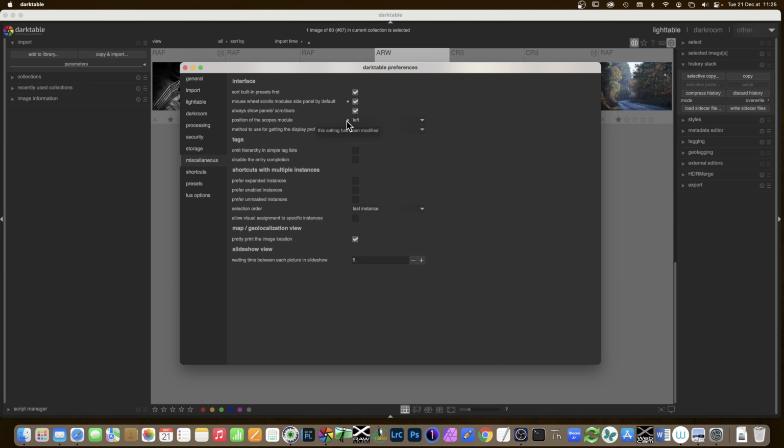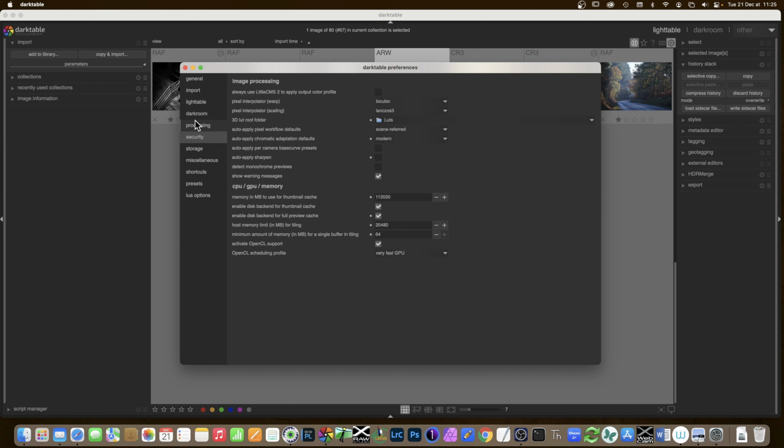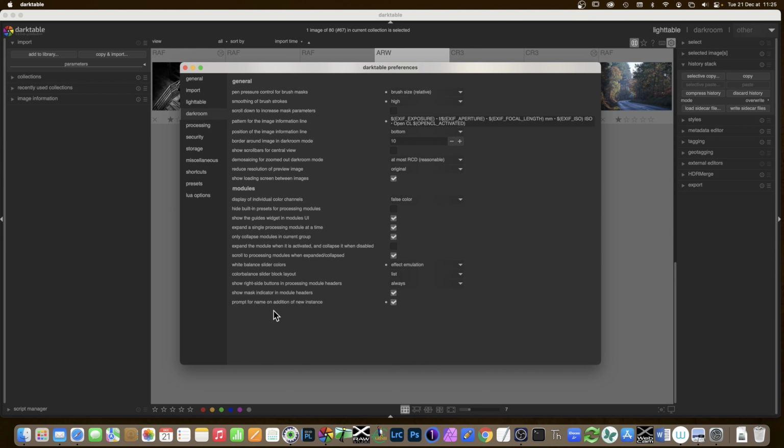And there's another thing which is very interesting. Now, I didn't find this in the notes, but I'm sure it wasn't available in version 3.6. In the darkroom, right at the bottom, there's "prompt for name on addition of new instance." Now that is the most interesting and most used option. I think this is brilliant. It's so simple, but I've been using it all the time and I'm really pleased to have it. So two things there have changed.